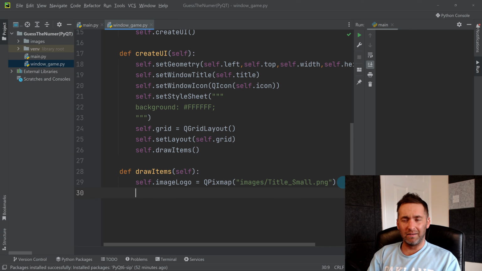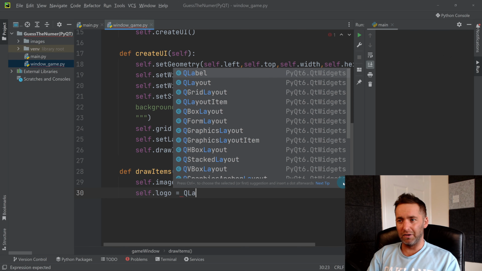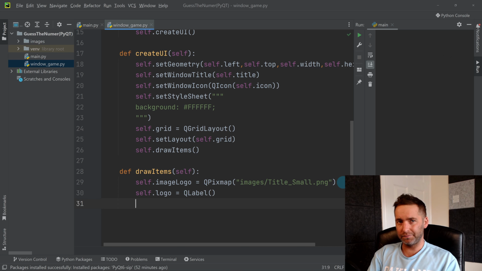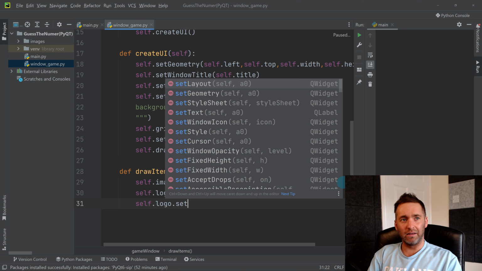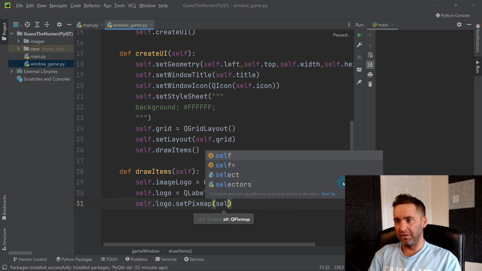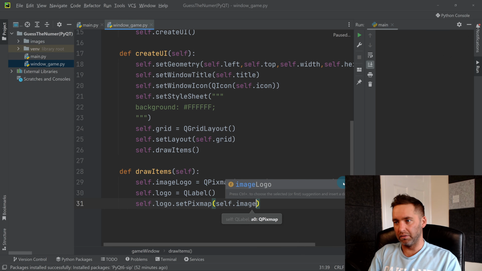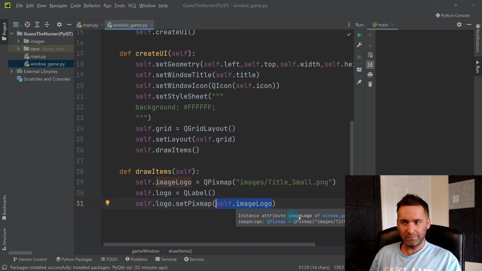Remember, we've got our grid-based system, so we'll use that in a sec. We're going to say self.logo equals a QLabel. You use QLabels a lot, and we can put things on QLabels. Then we're going to say self.logo, which is this QLabel, and we're going to do setPixmap, so set the pixels, and we're going to use self.image logo. Basically, we make a pixmap here of our image and put it into image logo. We then make a QLabel, and then we set the pixels of the QLabel to be the same as the image effectively. So we're making our image into a QLabel. And then we can do things with it.